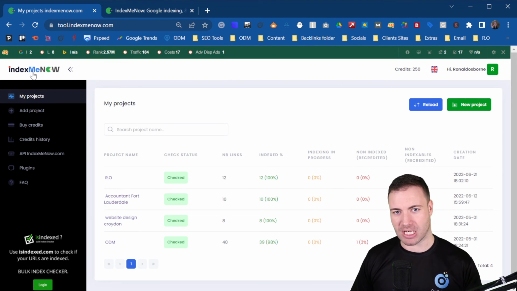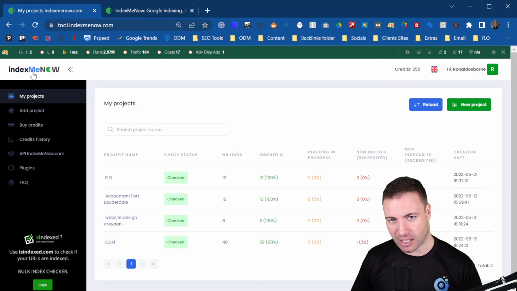I think Indexmenow is a brilliant tool. It will help you get indexed faster. It'll help your website get noticed faster.